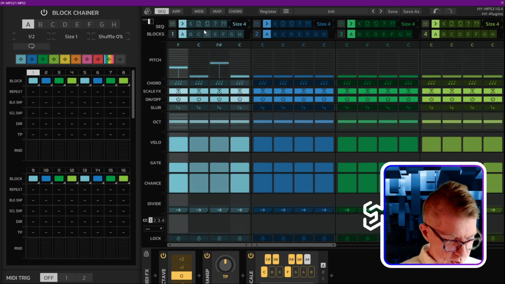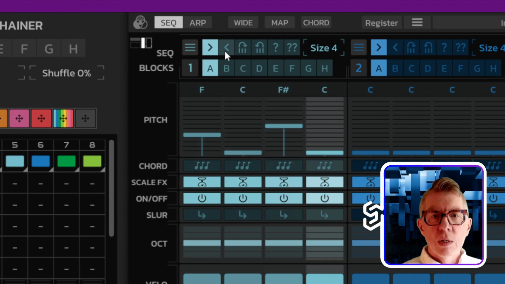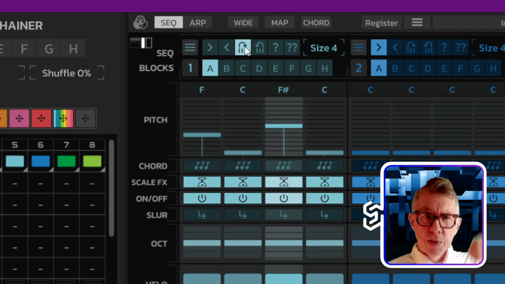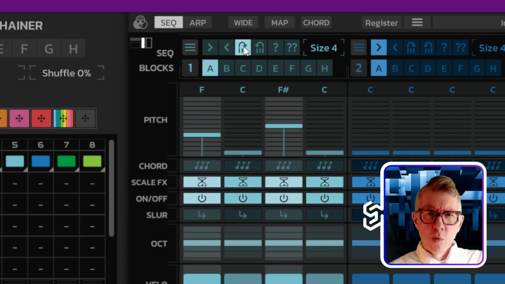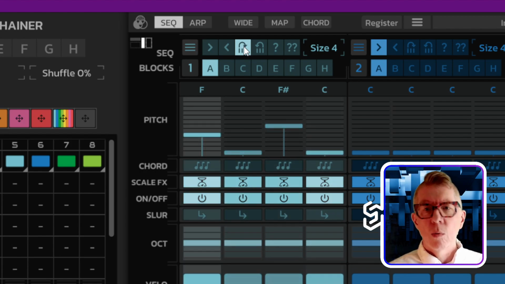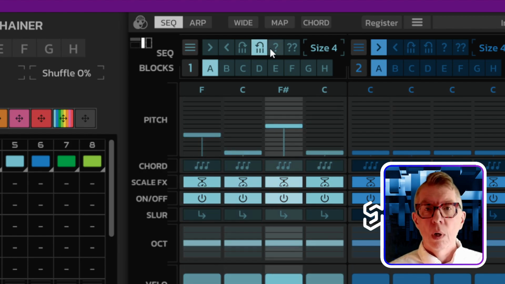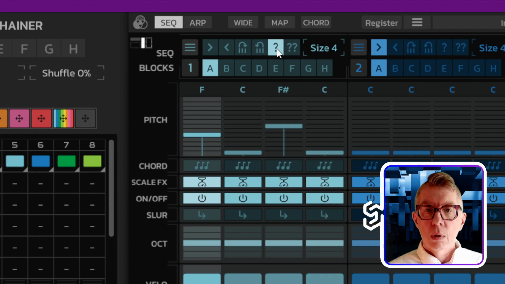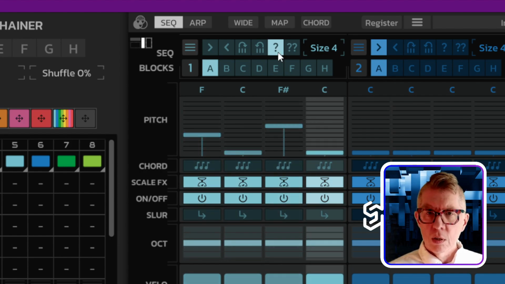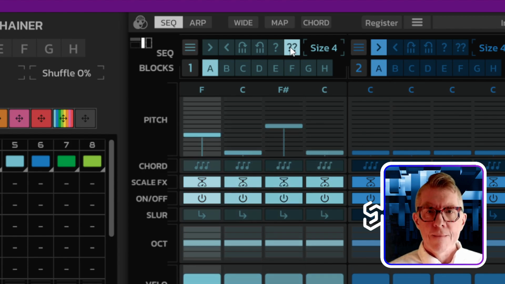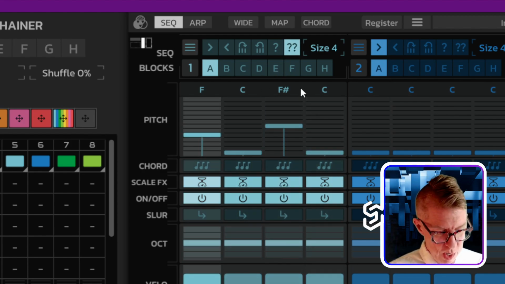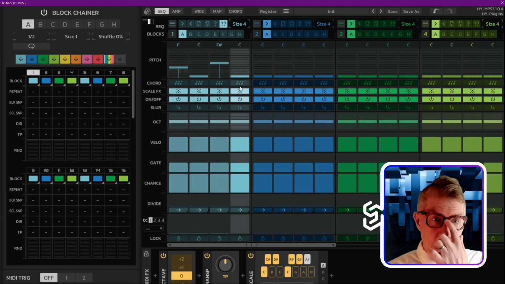All right, so let's zoom back in here. The normal directions, we've got forward, we've got backwards. We have this sort of every-other, where it will go 1, 3, 2, 4. You can do that backwards, so 4, 2, 3, 1. We've got good old random. Repeat: the single question mark is any step, and I believe the double question mark is any step that has not just been played. There you go. So, zooming back out a little bit, that's one block.